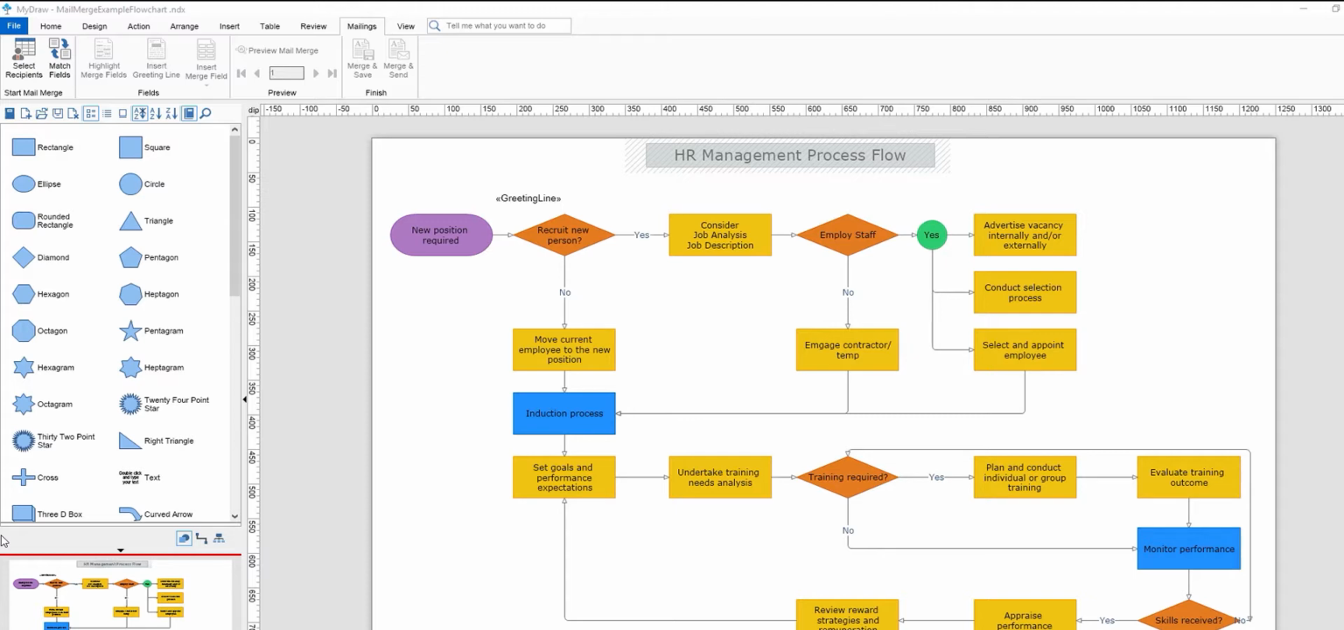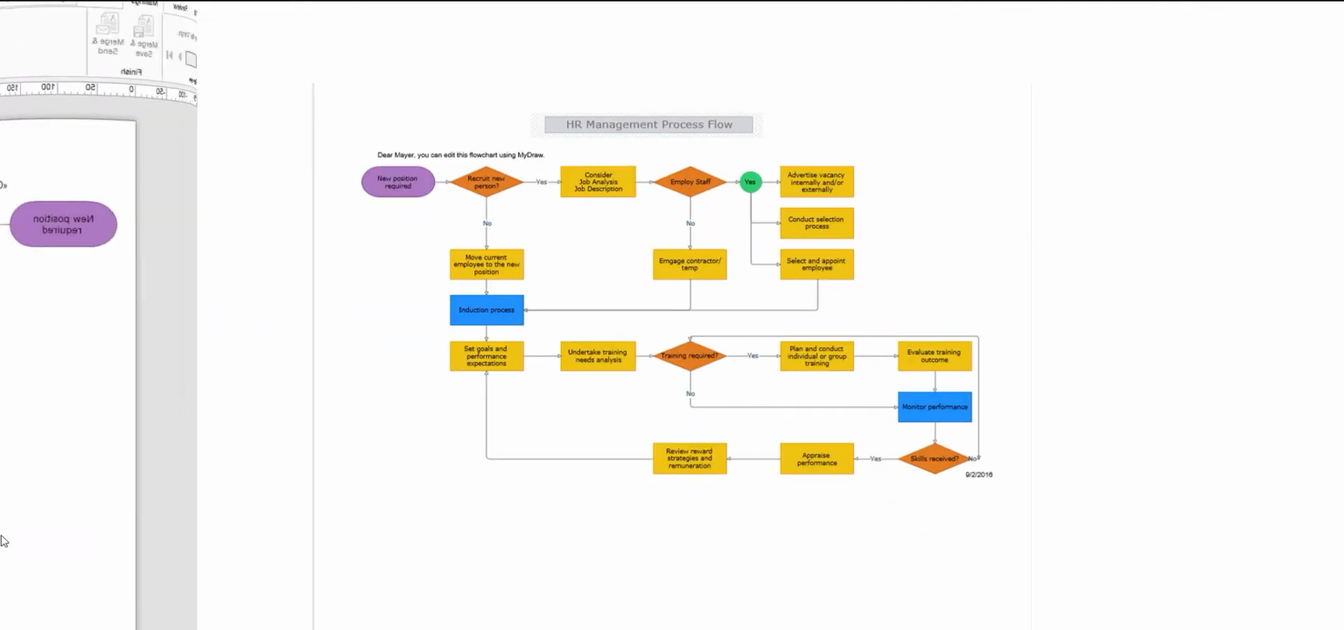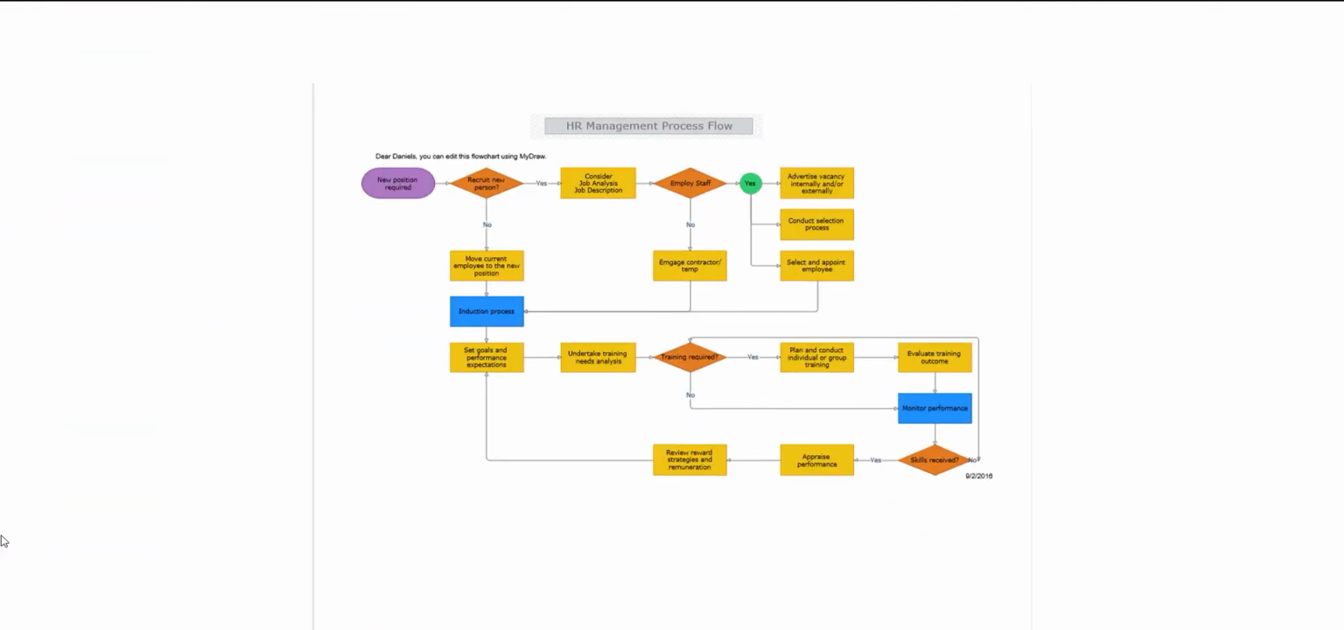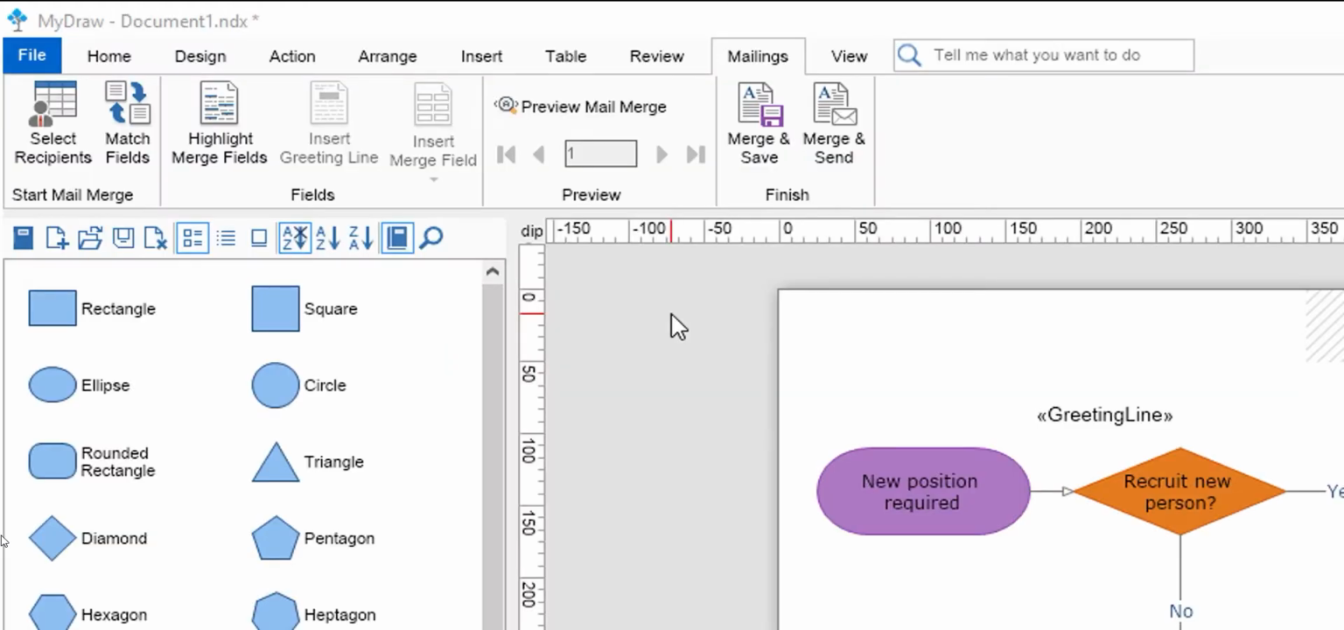MyDraw. You can either save the result of the mail merge on your device as different files, or you can send the files by email to a number of chosen recipients. The mail merge commands of MyDraw are located in the Mailings ribbon tab.